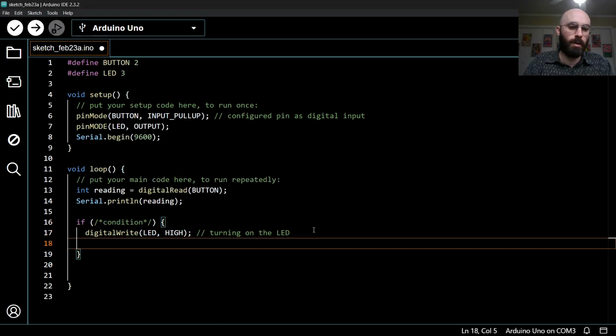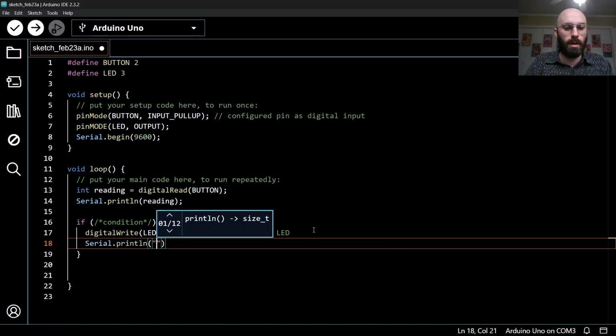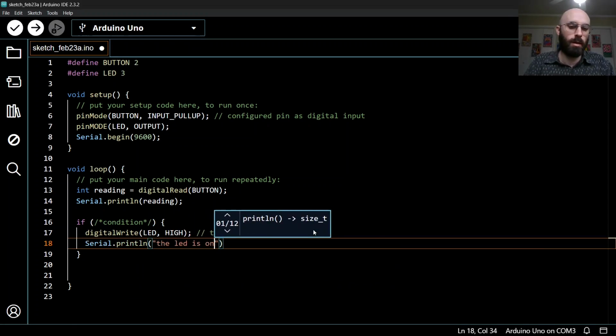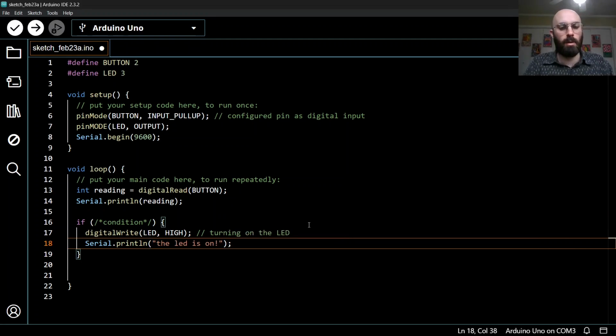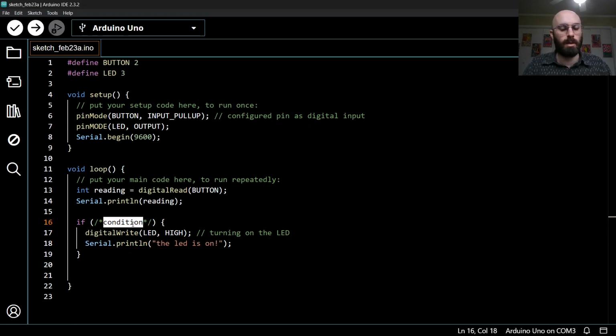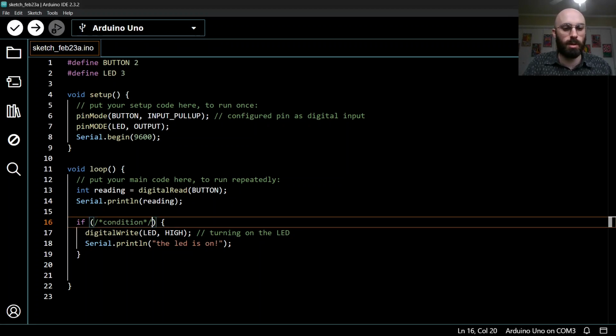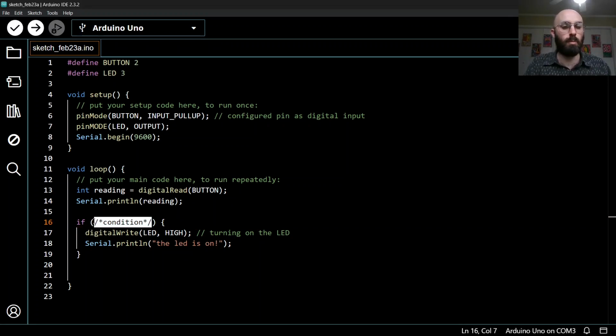I could have other lines of code in here, like I could say Serial.println, the LED is on, if I wanted just to add another line of code. These two things are always going to run together, and they're going to run based on whether or not this condition is true. So let's talk about how we can construct this condition. It's going to be some Boolean expression that is going to equate to either true or false.